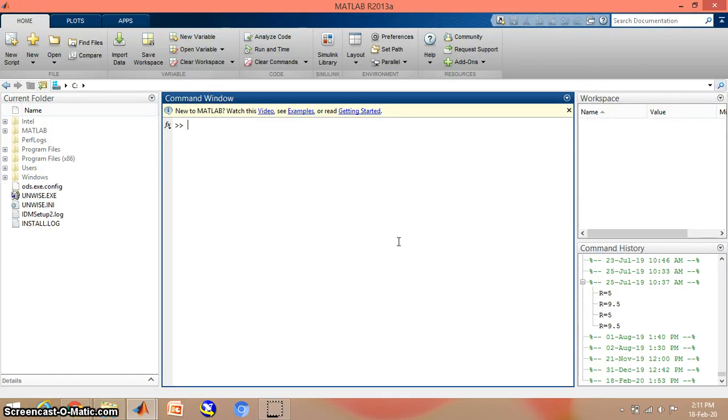Hi friends, in this video I'm going to show you how to convert transfer function into poles and zeros and poles and zeros into transfer function by using the MATLAB program. Already we know that in MATLAB program, main workspace and command history, command window. We can execute the commands in command window, and also we can write the programs in new script files. In command window we can't save the program, so we are using the new script file.